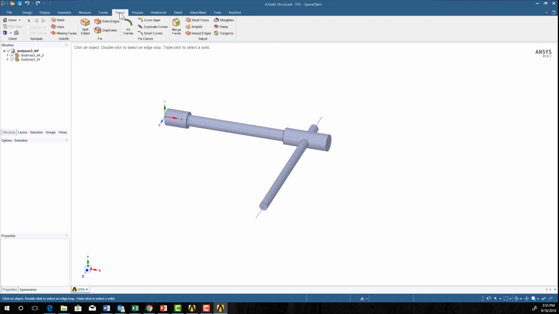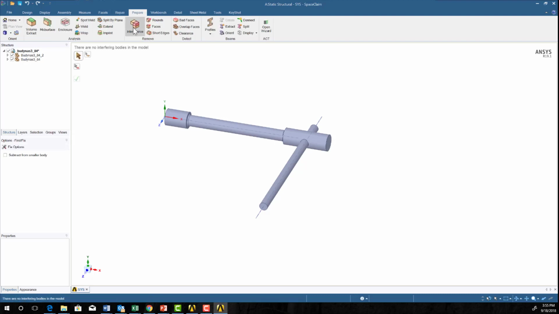I could also look at the Repair tab, which allows you to fix things if the geometry doesn't work real well. Okay, so repair. So one thing I could do is just check to see if there's any interference. No interference areas found. So no interfering bodies.